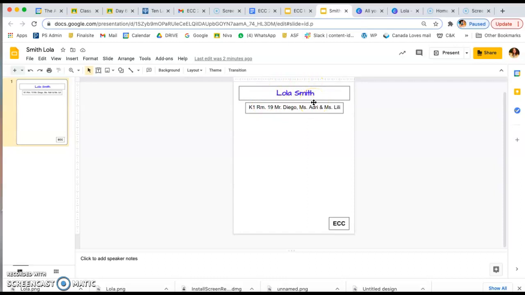If you're an ECC, you'll then be asked to change the grade level, room number, and the teacher's name. When I put these names in size 30, which is how it's set, it went outside the box, so I resized it to size 26. Leave the bottom right-hand corner as it is. If you're an ECC, yours should say ECC, and if you're in lower school, it should say lower school.